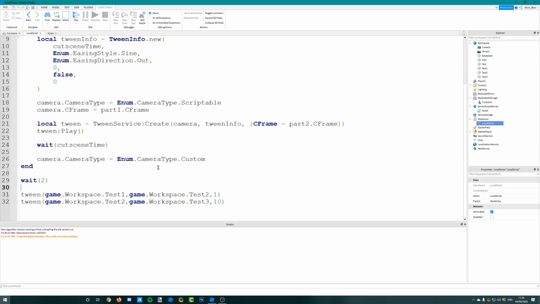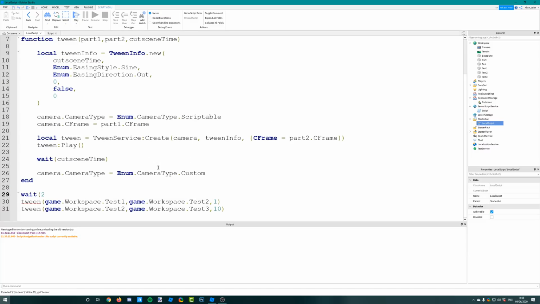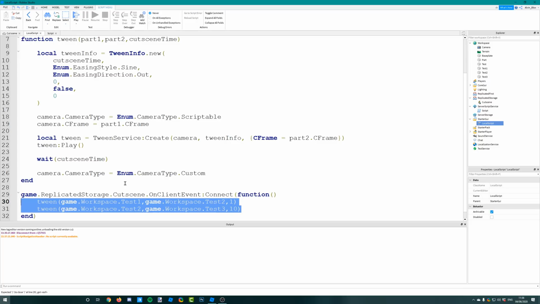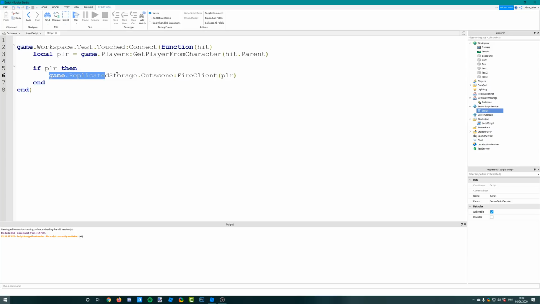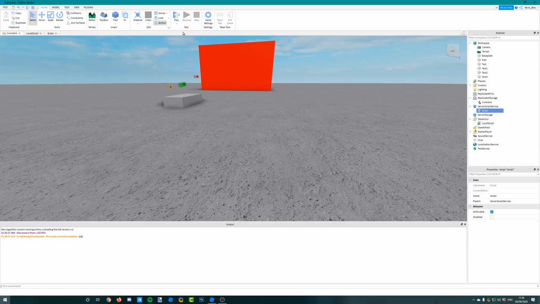on the client, we can say game.ReplicatedStorage.Cutscene.OnClientEvent, when it's fired from the server to the client, we can connect and run a function. And in this function, we're going to have our two lines of code that trigger this cutscene to happen. So what will happen is only when this remote event gets fired, and that will only be when a player touches the brick, it will start the cutscene.